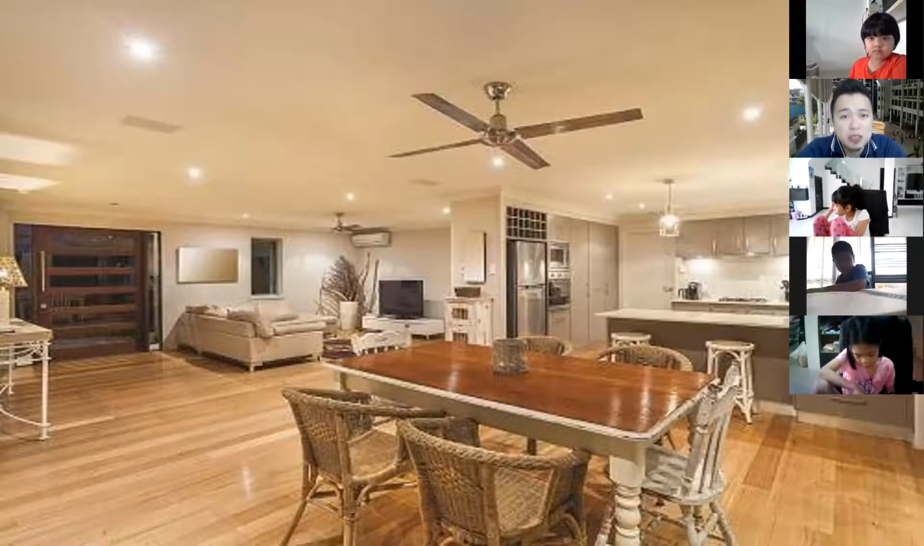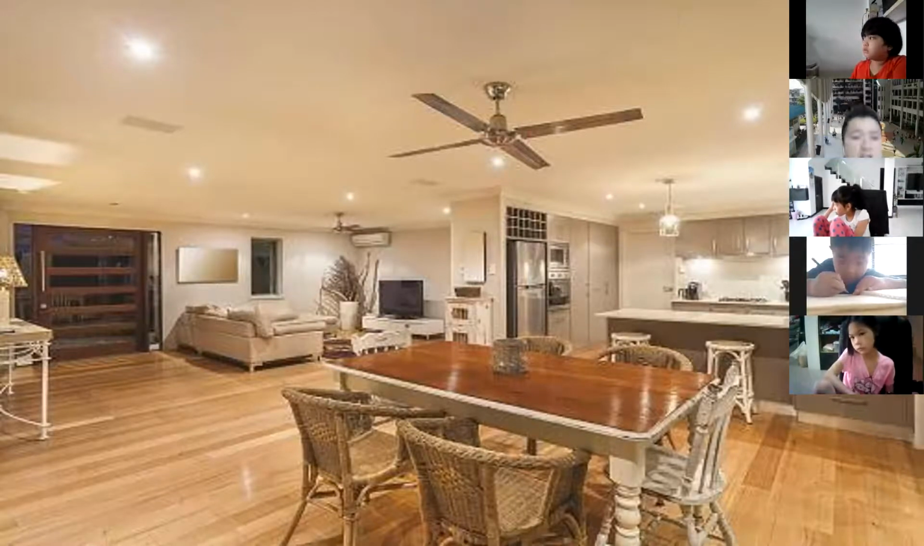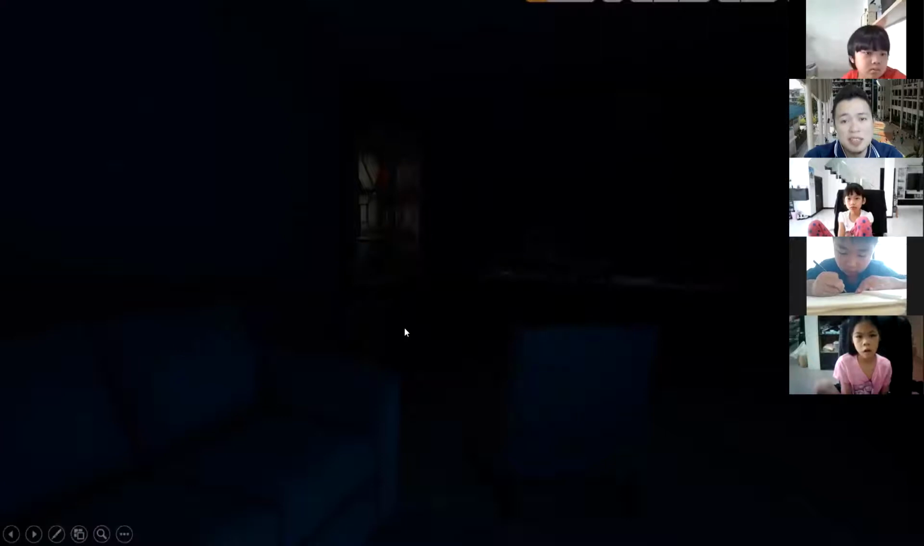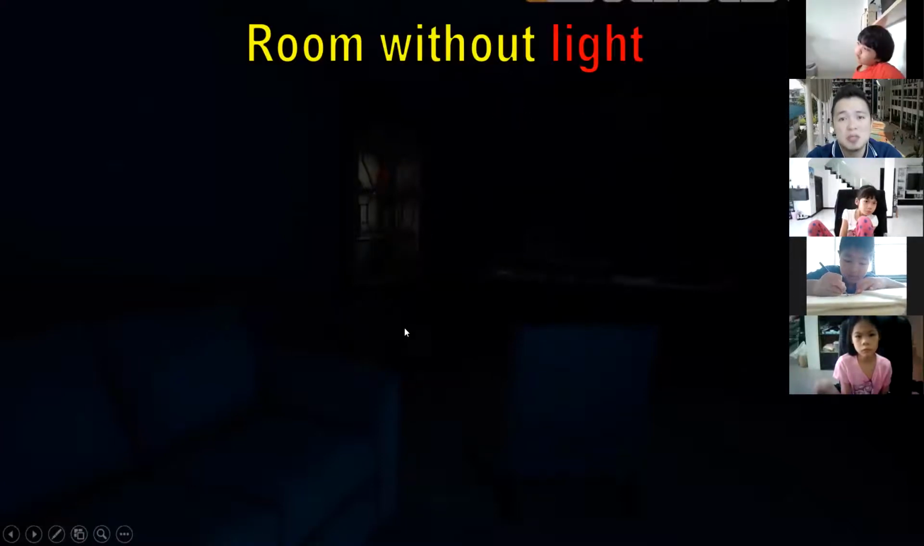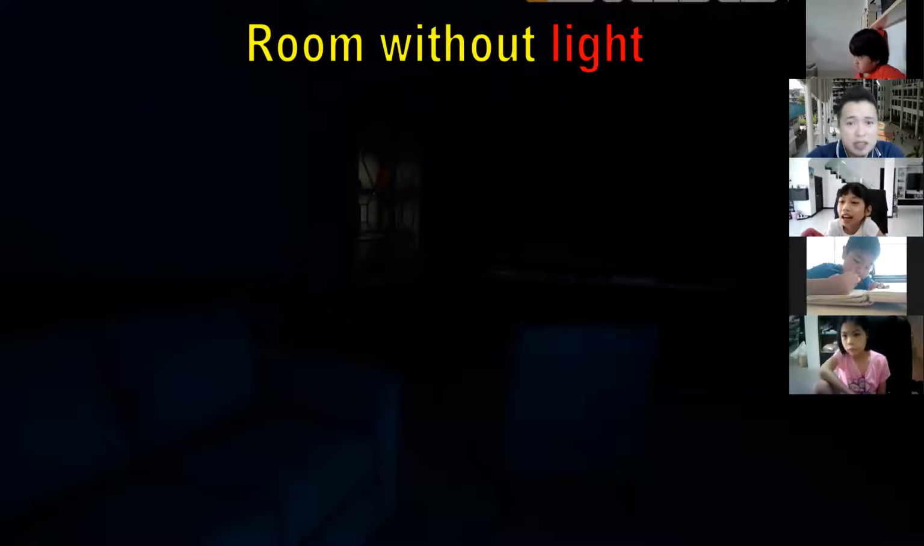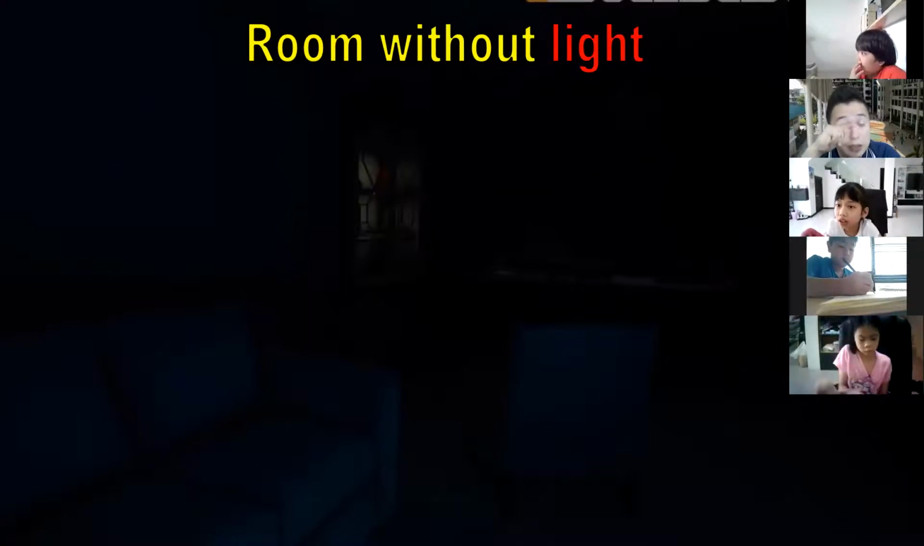Why can you say that this room is so beautiful? Yeah, because of the presence of the light. Without the light, you cannot say that this room is beautiful. But because of the light, you can say that this room is beautiful. What about this room? Can you say that this room is beautiful? This room has no light. Very scary, right? This room has no light. So what can you say about it? Do you want to stay there? Me, I don't like to stay, because it looks scary.